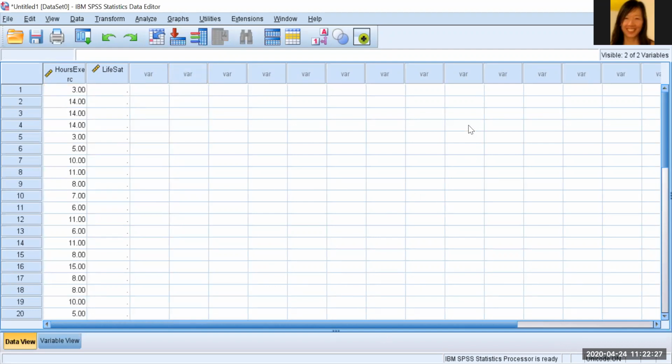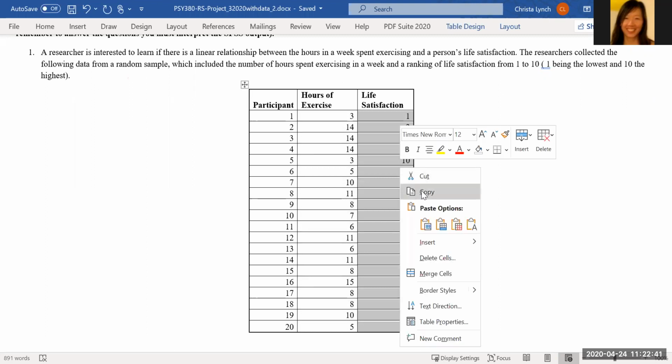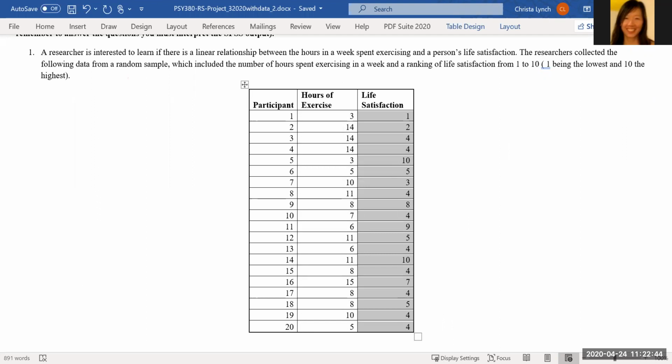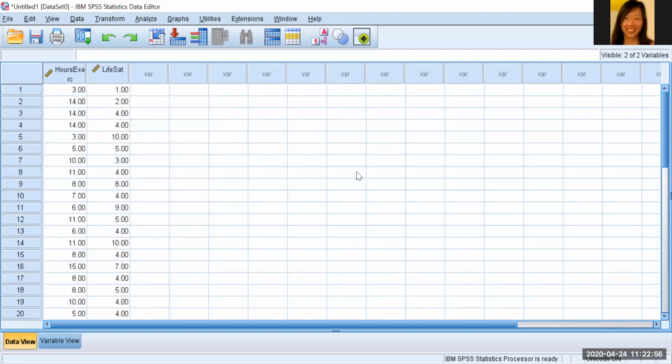Then I'm going to jump back to my assignment, the data that's presented here, and go to the next variable, which is life satisfaction. I'm going to copy and paste that, then again jump back to my SPSS, and paste all of the data in there. So setting up a correlation in SPSS is relatively simple. There are no other real manipulations that we need to do.